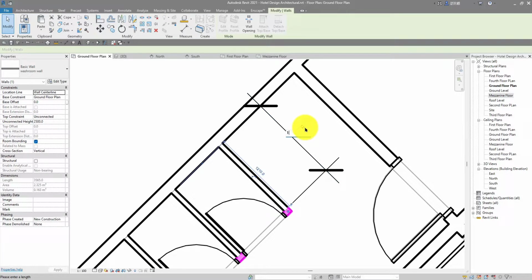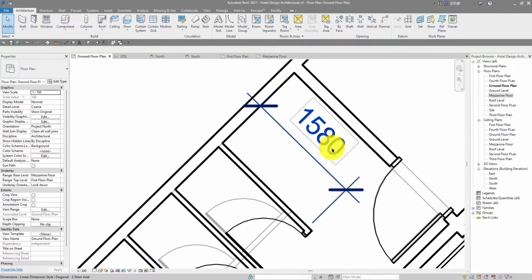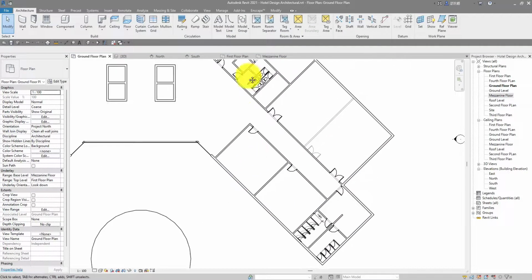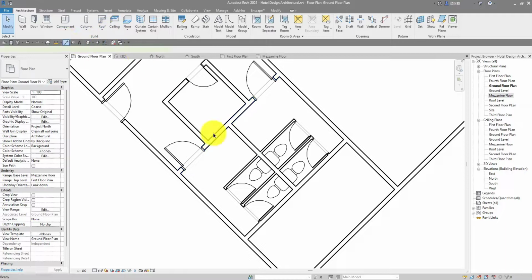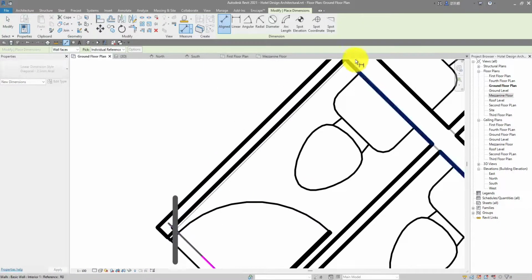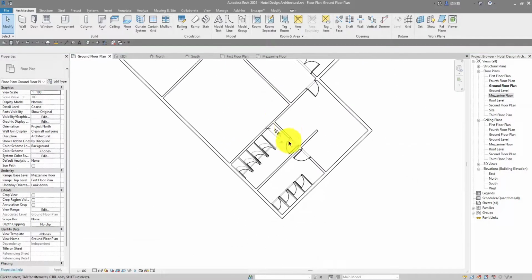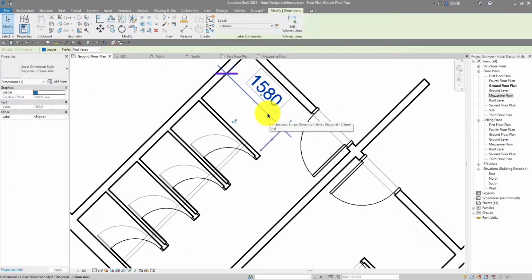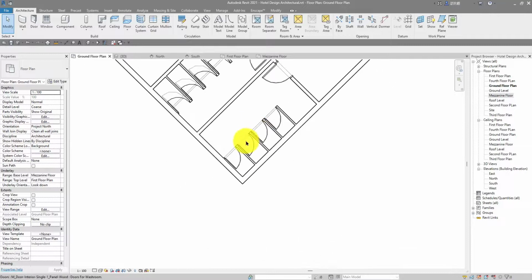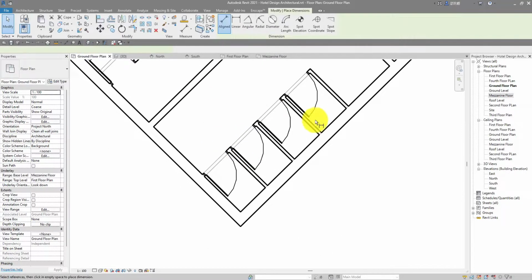It was 1580, I guess. I'll check that. 1580. So let me check that again. Let me check that once more. So 1580. So we have that in there. So it's exactly what we need. 1580. So delete that out of there, and then you have to do the same thing for this wall as well.